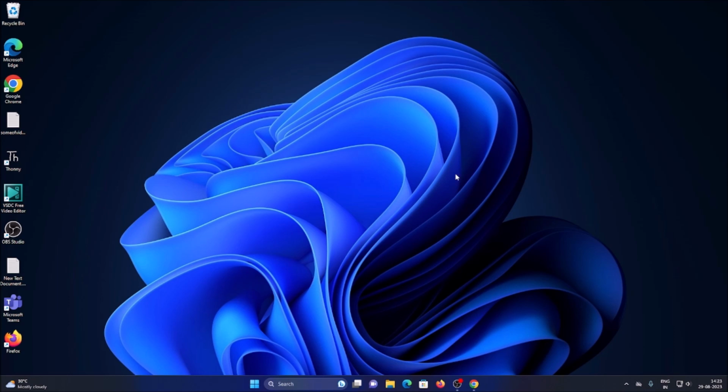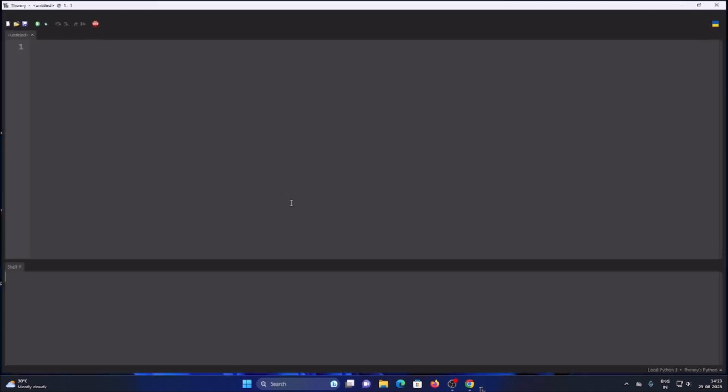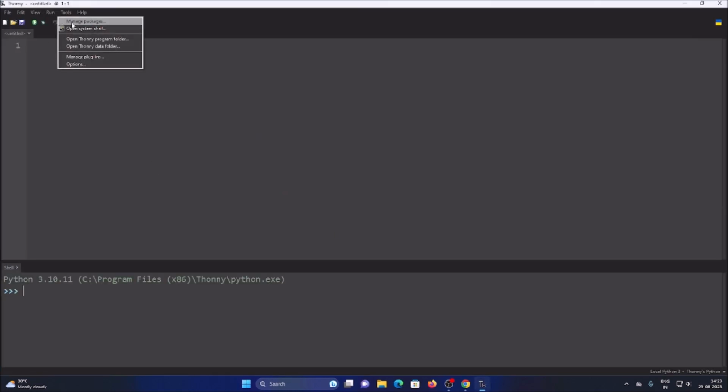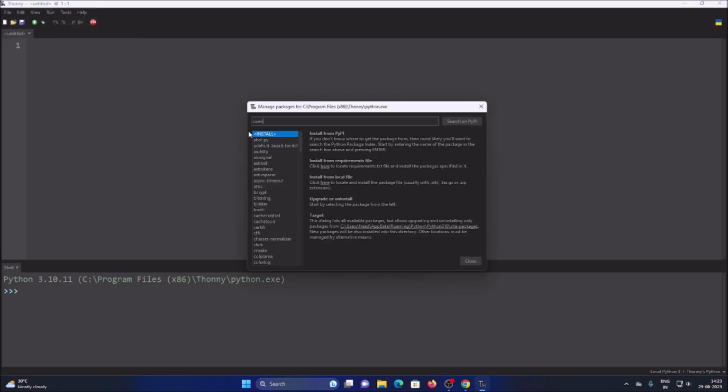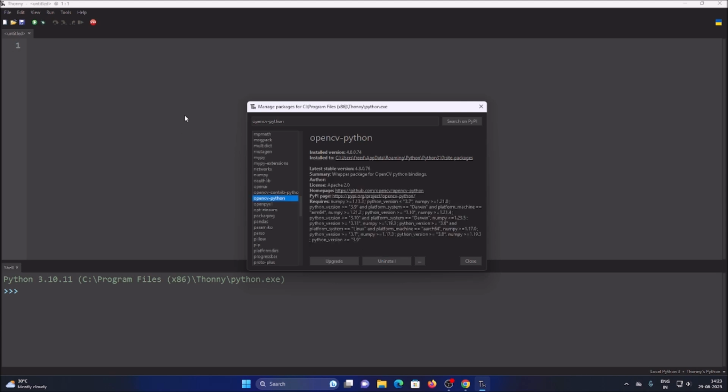So friends, for today's project we need Ultralytics, OpenCV and CV zone packages on our Windows machine. This is a Windows 11 machine, but of course you can use your Windows 10 machine also. Simply open Thonny Python IDE, go to Tools, Manage packages, and search for OpenCV-Python, hit enter. Just click on install and it will install OpenCV on our Windows machine.